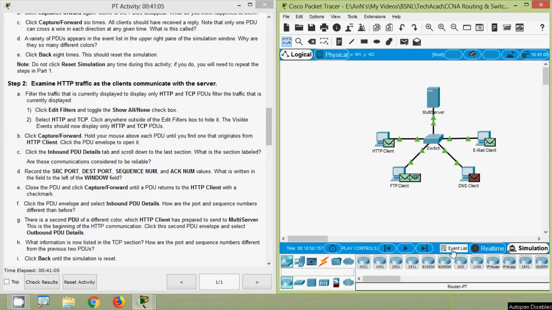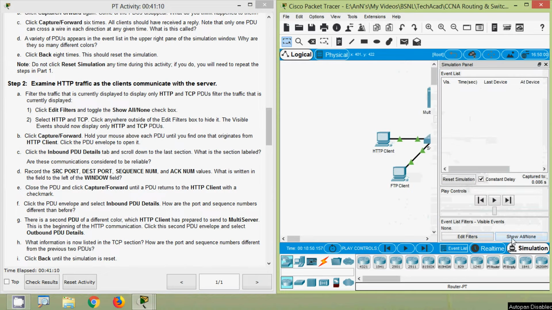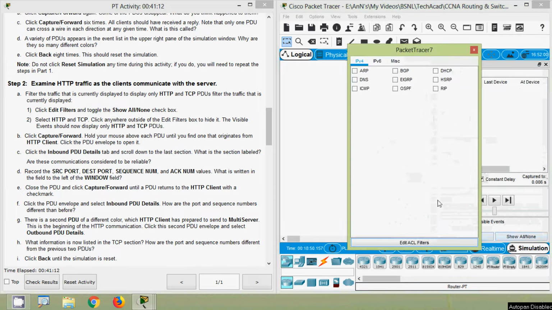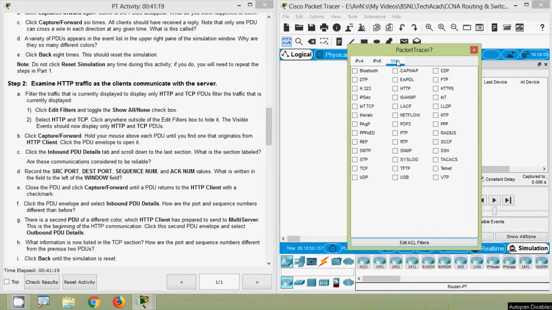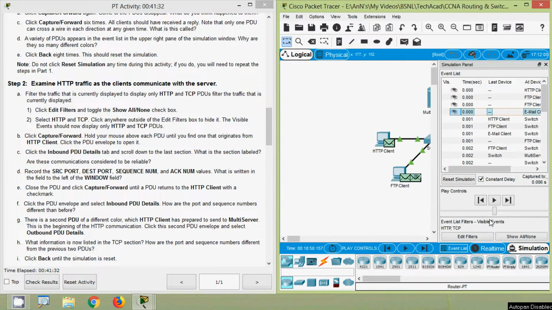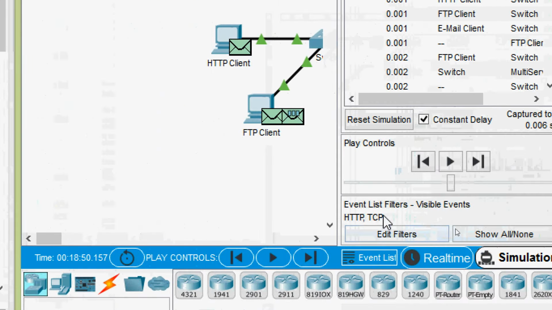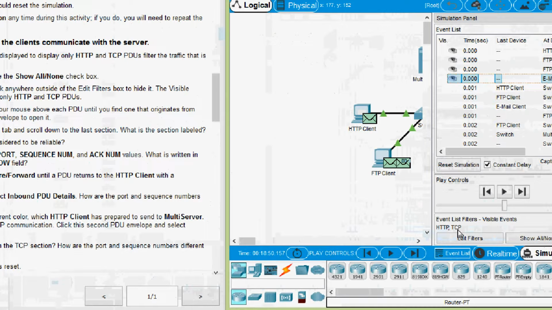Okay, so we will go to the event list and here we can see Show All/None. We will click on it. Then coming to Edit Filters, here we will search for HTTP and TCP. Here we can see TCP and here we can see HTTP. Visible events: only HTTP and TCP.